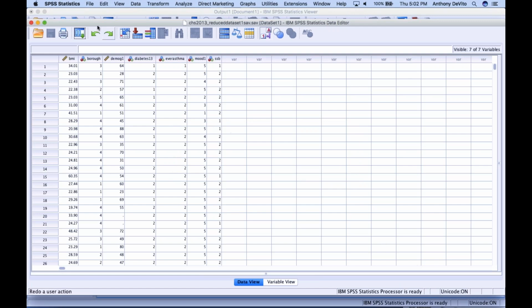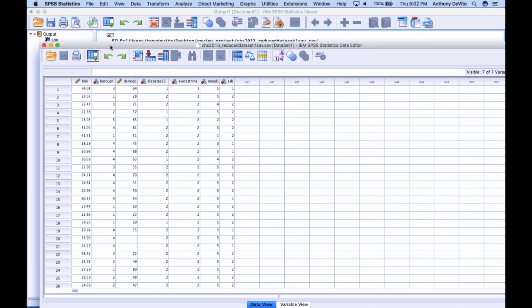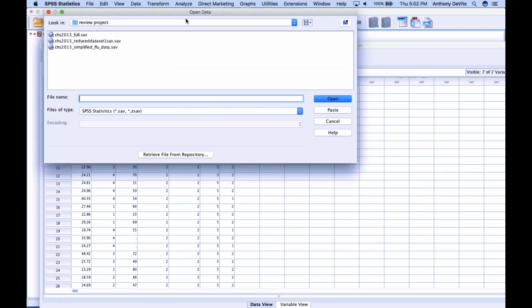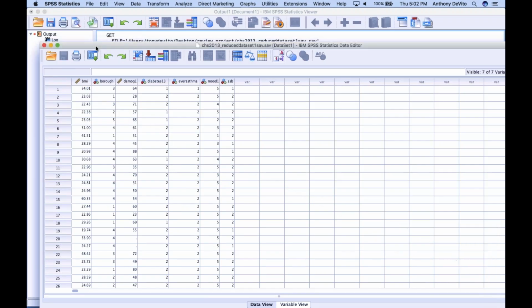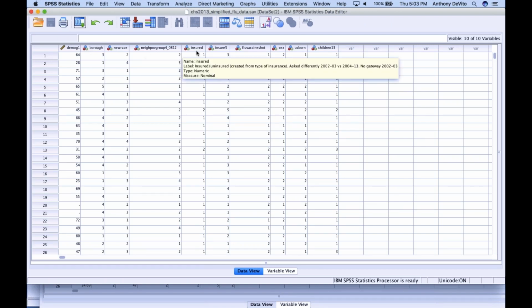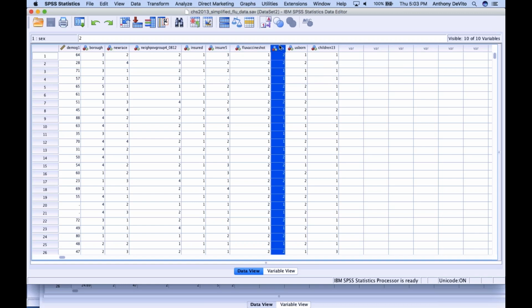Gender and flu shot. Okay, good. Okay, so let's see if that's in that data set. Open data, and let's see, simplified flu data. Okay, so let's see what we have here. We have demographics, we have borough, we have new race, we have insured, uninsured, gender, sex. We have gender in here too, and we also have, let's see, flu shot, yes or no.